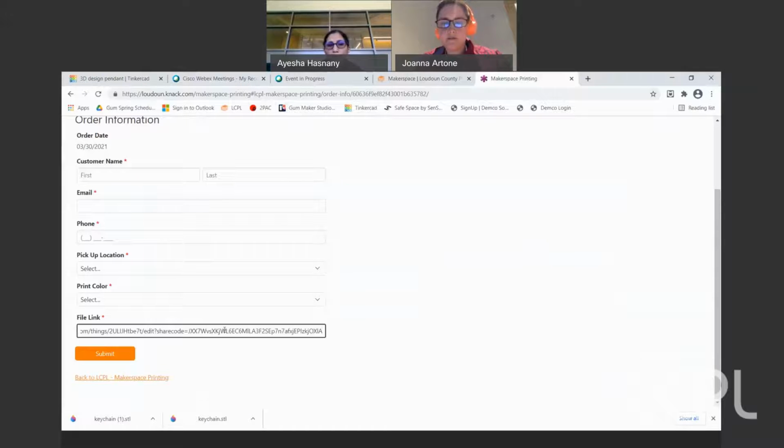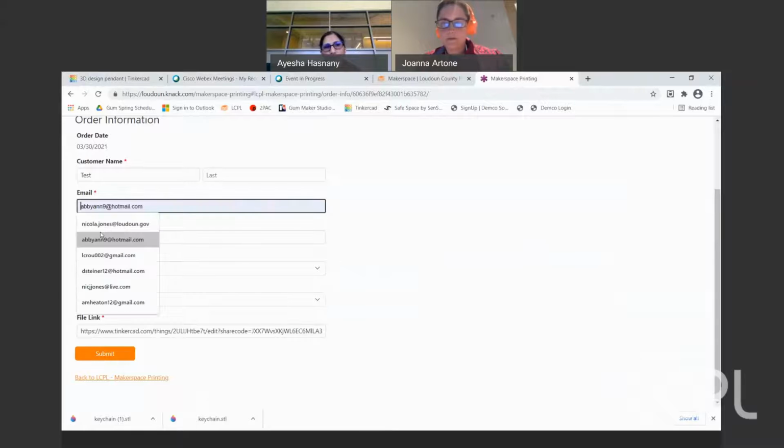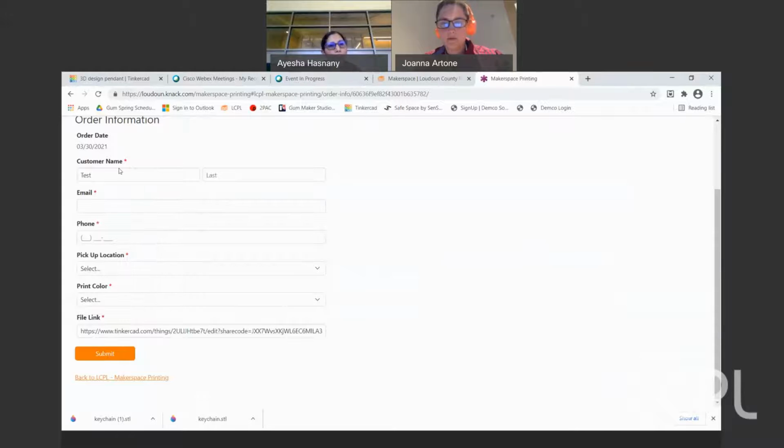The link was already copied, so I just hit Control V, or you can right click on your mouse and say paste, and I paste this. So I'm just going to test in here just so you can know. And then all this information has to be submitted. You have to put all this information in before you hit the submit button, otherwise it will not go through. So make sure all those little red asterisks that you see, this is all required information.